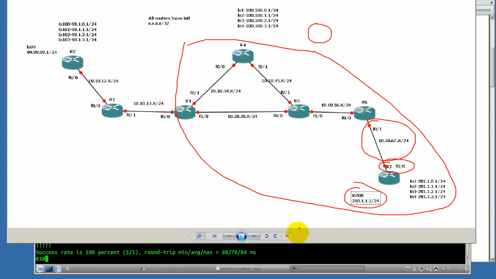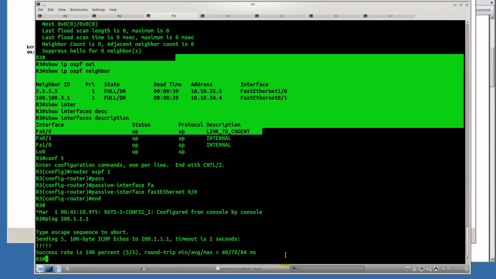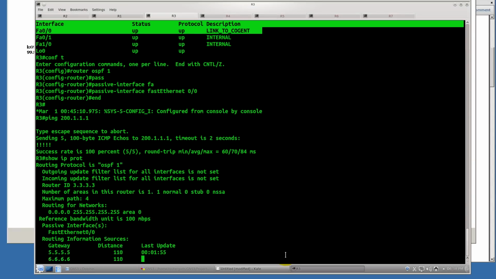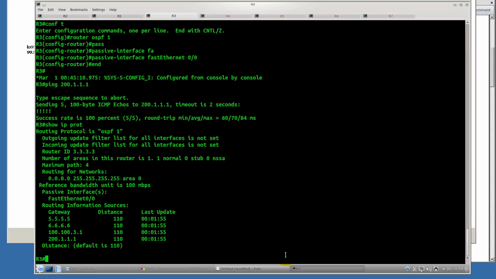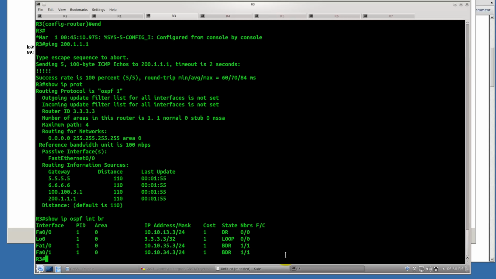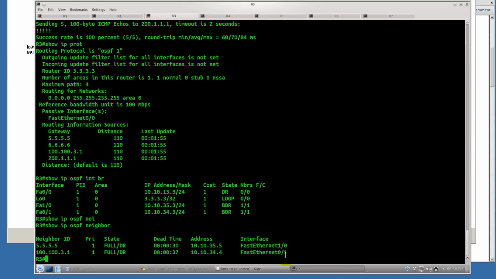Well, let's check. So on R3, show IP protocols. OSPF 1. Okay. Show IP OSPF. And I don't see anything in there. Show IP OSPF interface brief. Everything's up. Okay. But when you do show IP OSPF neighbor, you're not getting anything? Correct.